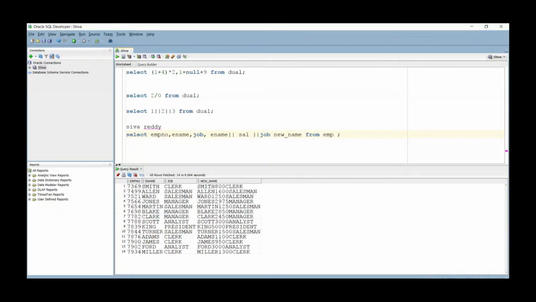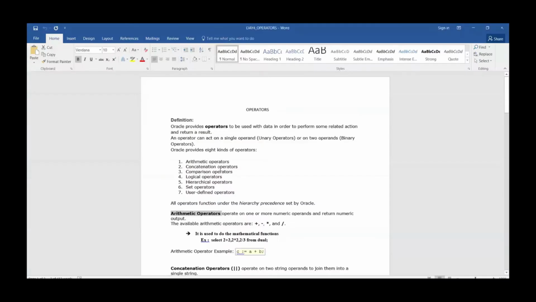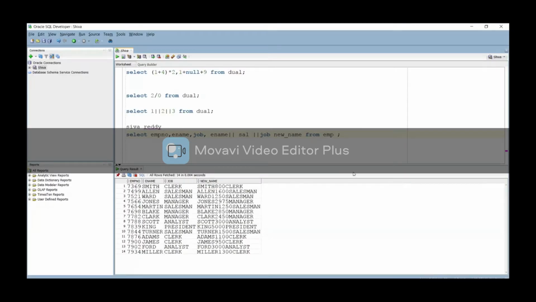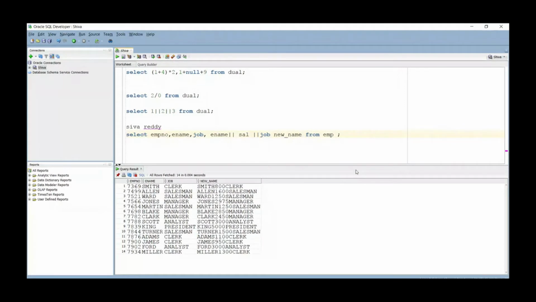Okay. What other operators do we have here? Comparison operators. We already saw greater than, less than, equal to. These are all the comparison operators.